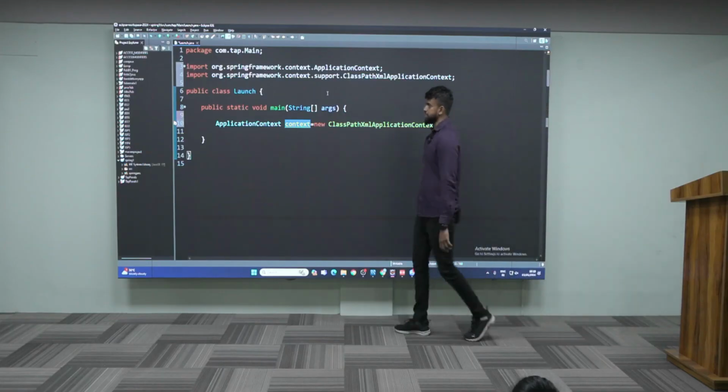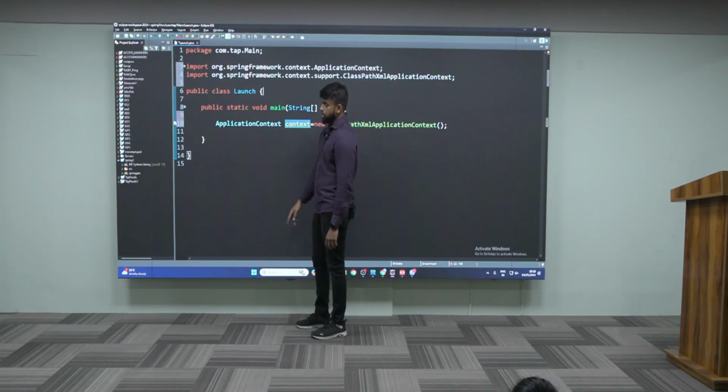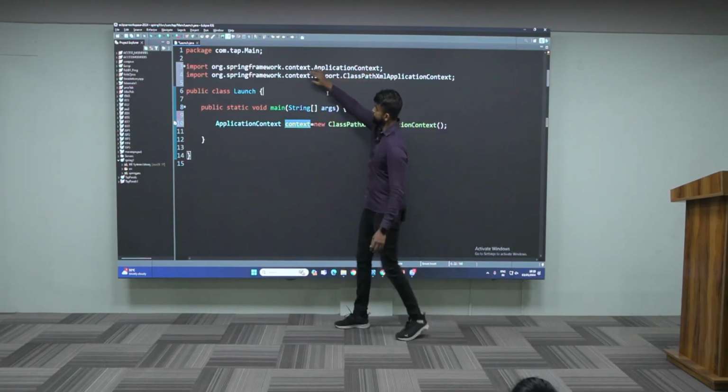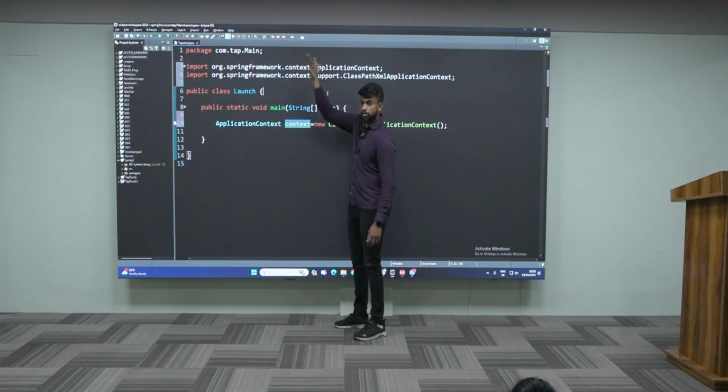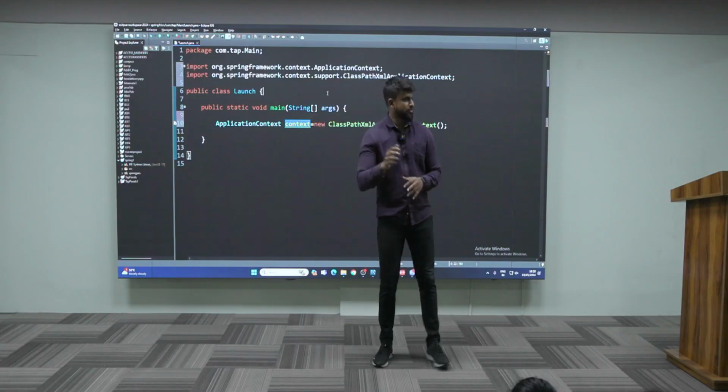Next what? You can notice previously I could not make it work, but now I can make it work. And this ApplicationContext, you can see you're getting it from the context dependency, and that is what we have downloaded. Sensing this much? Very good.